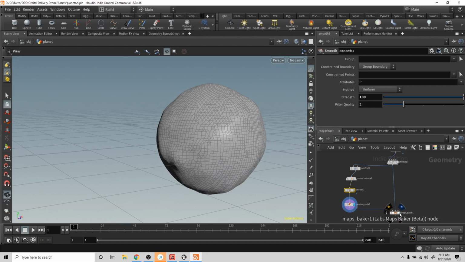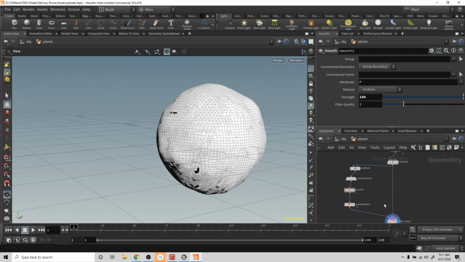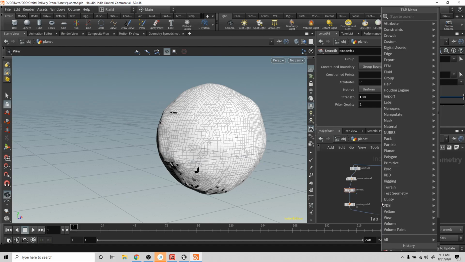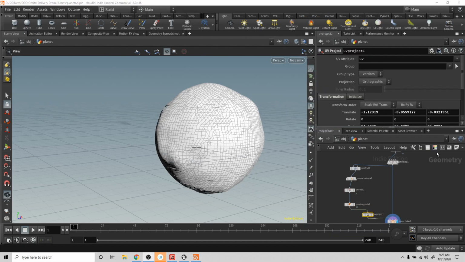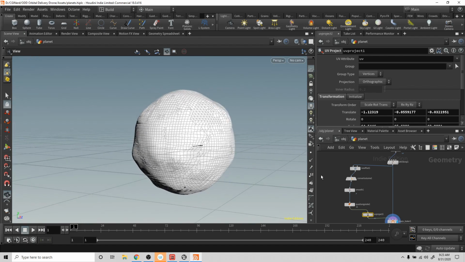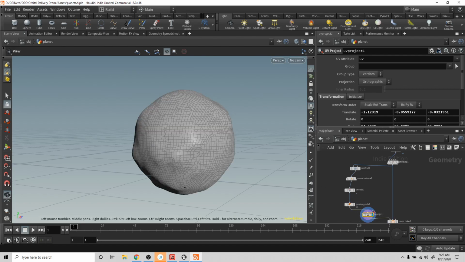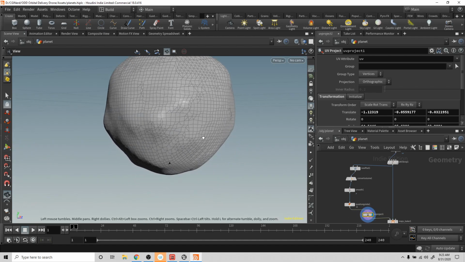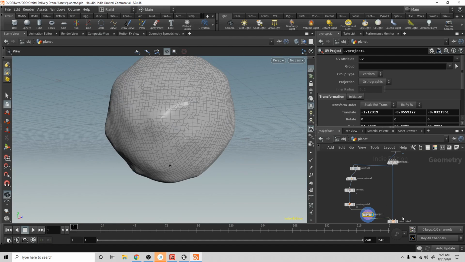Then I can connect this into the map here. I also want to do a UV project. Okay, so that's looking pretty good, but I'm having a little bit of an overlapping issue here, now that I'm looking at it. Oh, maybe not. We'll see. We'll see when it exports.